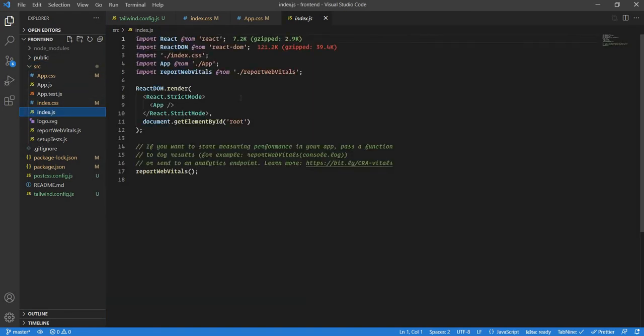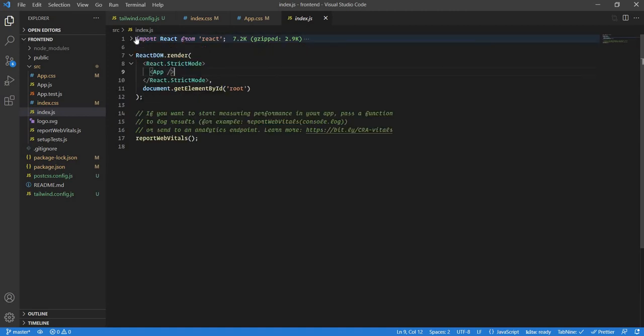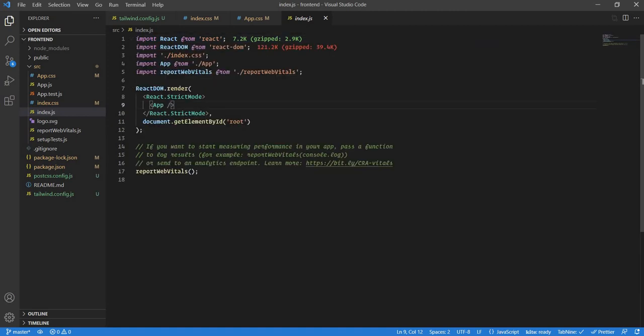index.js. Like every other project, as we have index.js in our Express app as well, which is an entry file, in the same way in React, there is index.js, which is an entry file over here. Now in this index.js, you will see that there is some code written over here. So let's see what that is. Now here, we are importing React from the React library. We are importing React DOM.